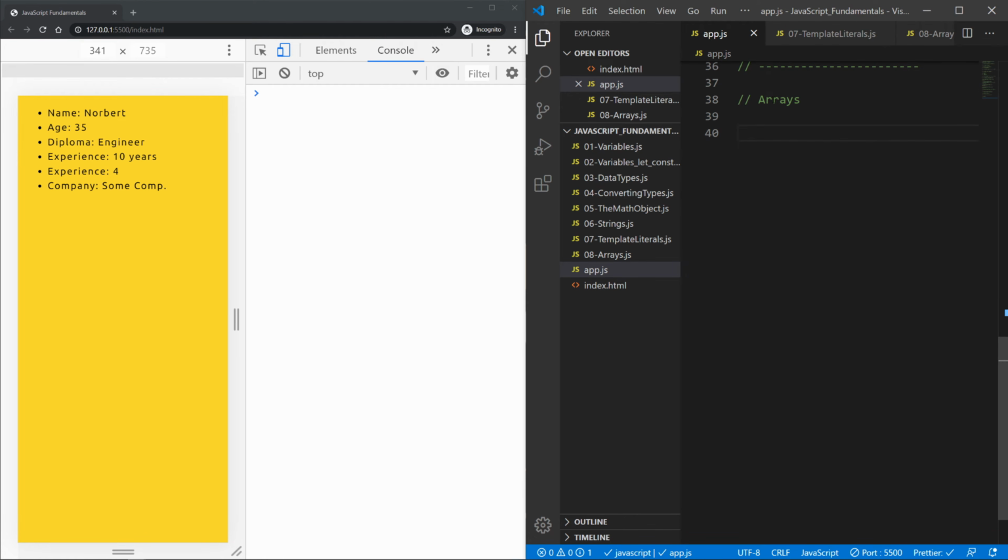So what are arrays? Well, arrays are list-like objects whose prototype has methods to perform traversal and mutation operations. Neither the length of the JavaScript array nor the type of its element are fixed. Okay, so let's just give an example of an array.